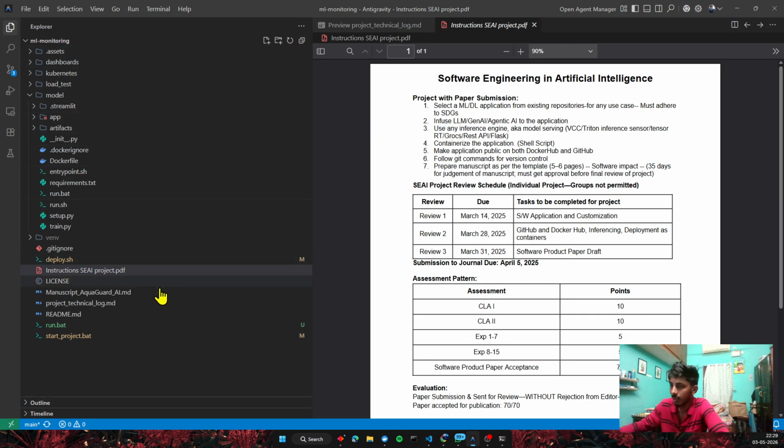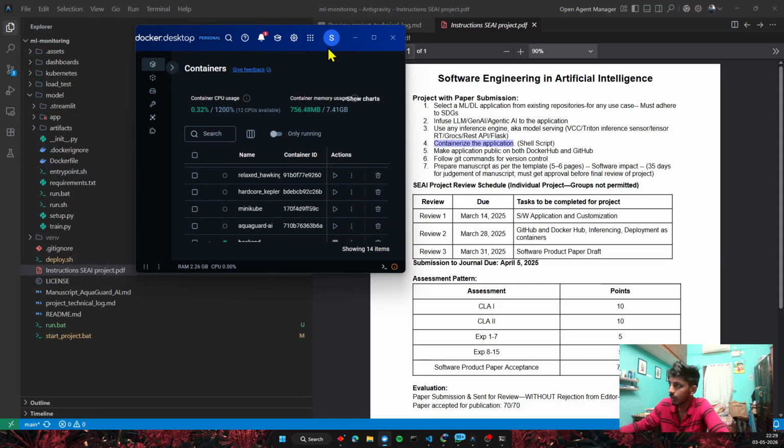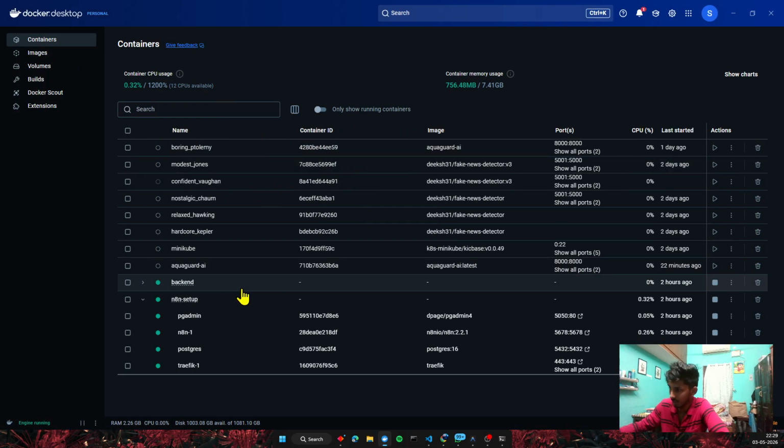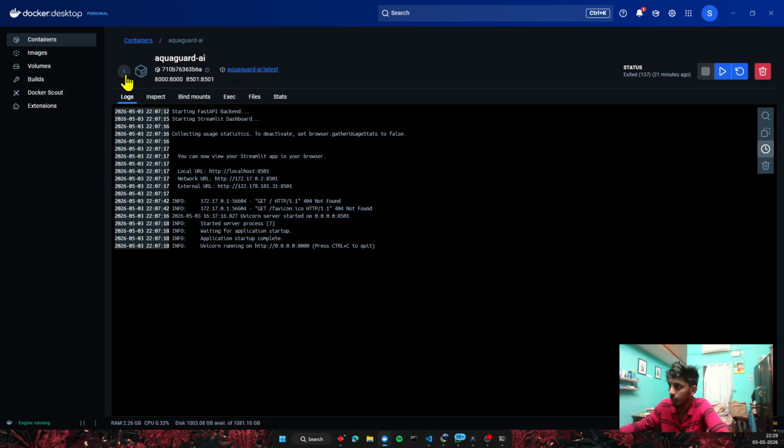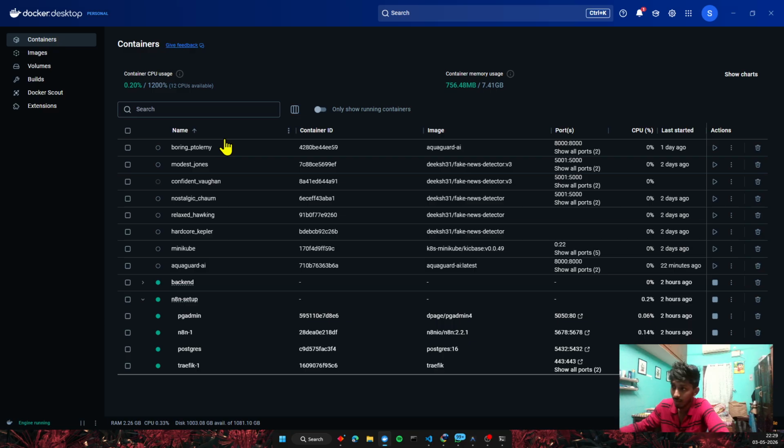So after completing my entire code base, I used Docker for containerizing the application. So this is my Docker currently running. So I already built an image for this application. I used the Docker build command to build this image. As you can see, AquaGuard AI. So this image is built and pushed to the Docker Hub. And I also shared the Docker Hub link in the document which I made, and also the GitHub link for this project. Now I'm going to use the Docker run command to start this container.